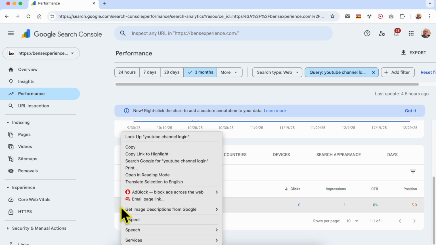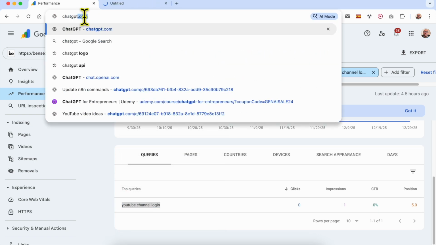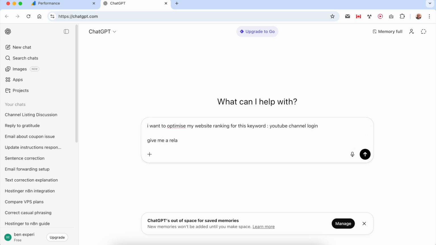For example, YouTube channel login, copy it, then go to ChatGPT and ask it: I want to optimize my website ranking for this keyword. Give me related keywords and write me a blog post for it.